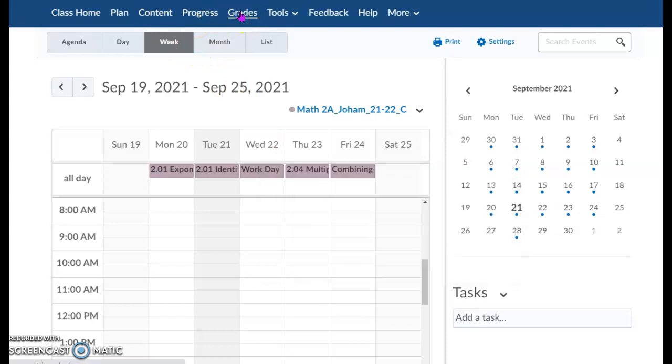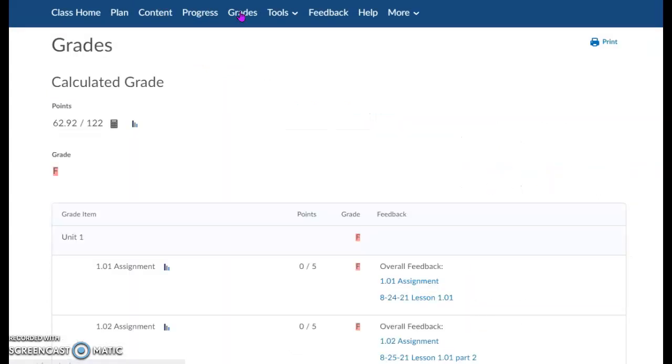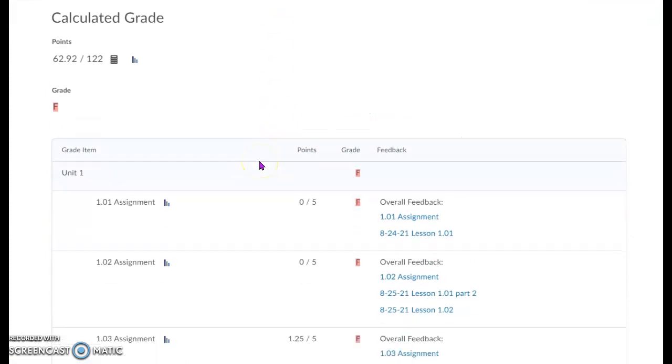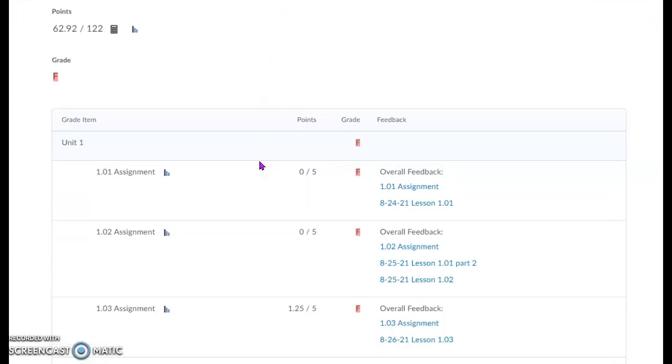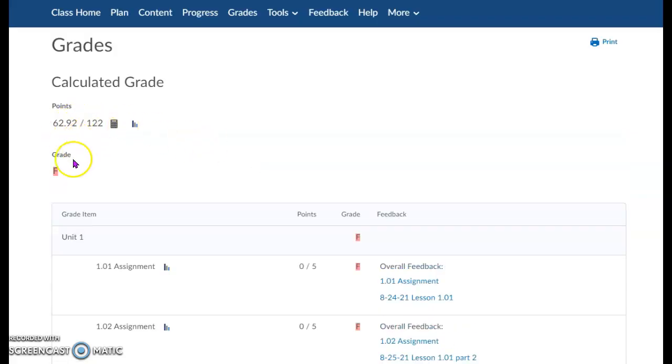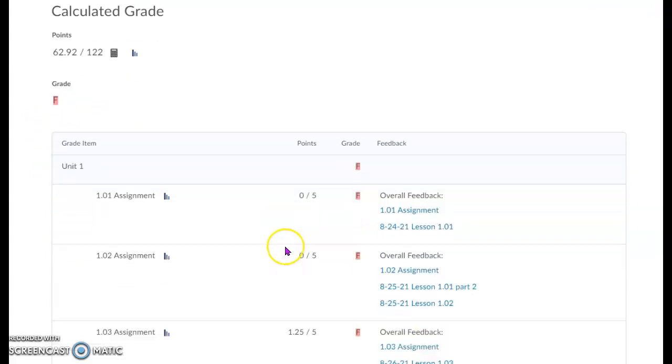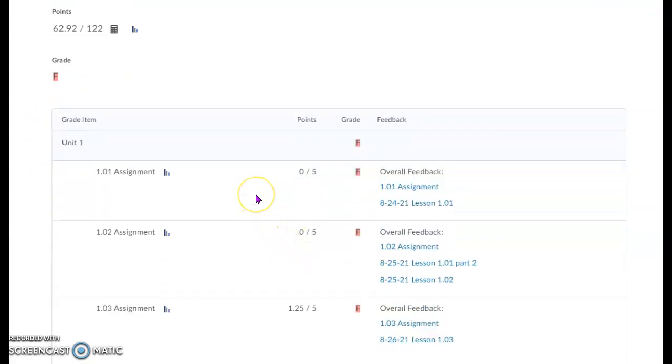Let me show you how to find missing grades. I go to the grades tab. In your grade book, I have everything calculated. You can see your grade. You can see how many points you have. You can see the assignment. You can see your score.